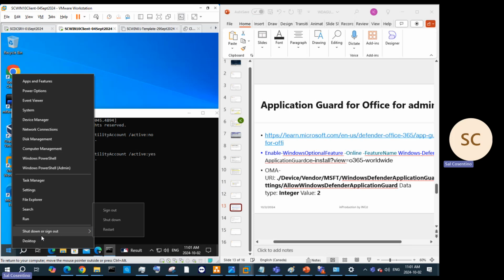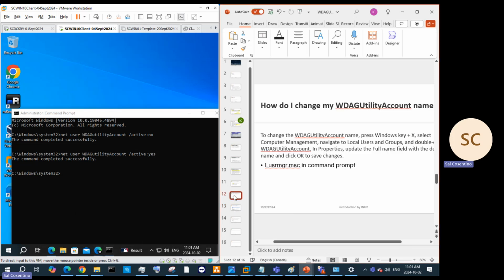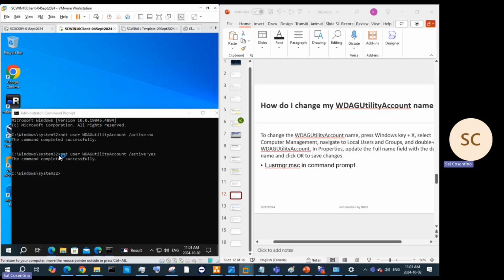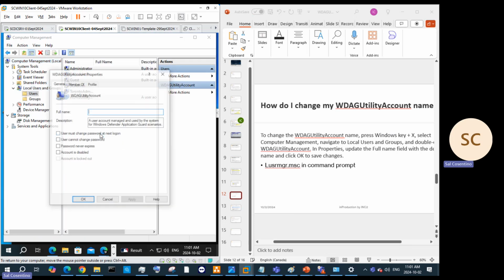Again, I can rename this whatever I want, right? So that'd be a good account to use if you want to. How do I change the WDAG again? Local users and groups, like I showed you. You type in Windows X, computer management, right? We go to local users and groups, right? And we can go to properties, and we can give it a full name, change the full name to whatever I want. So this will be WDAG admin, right?